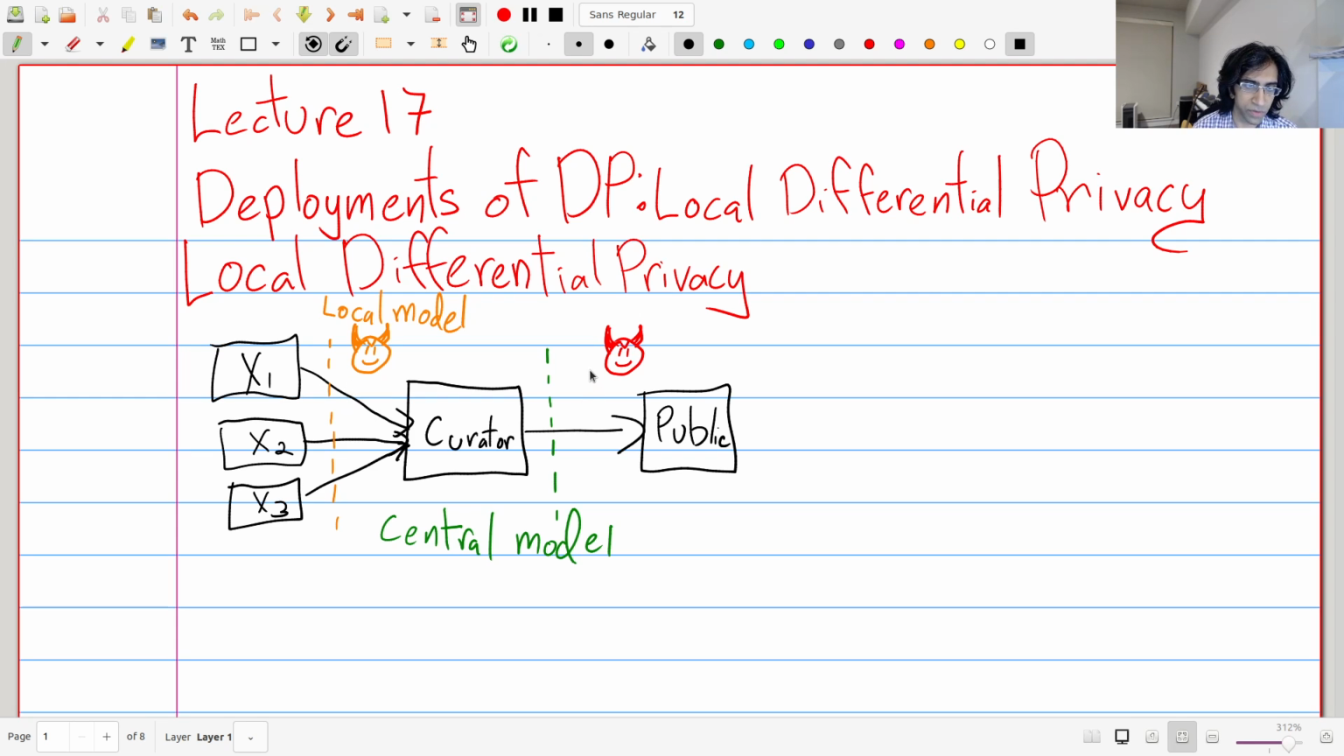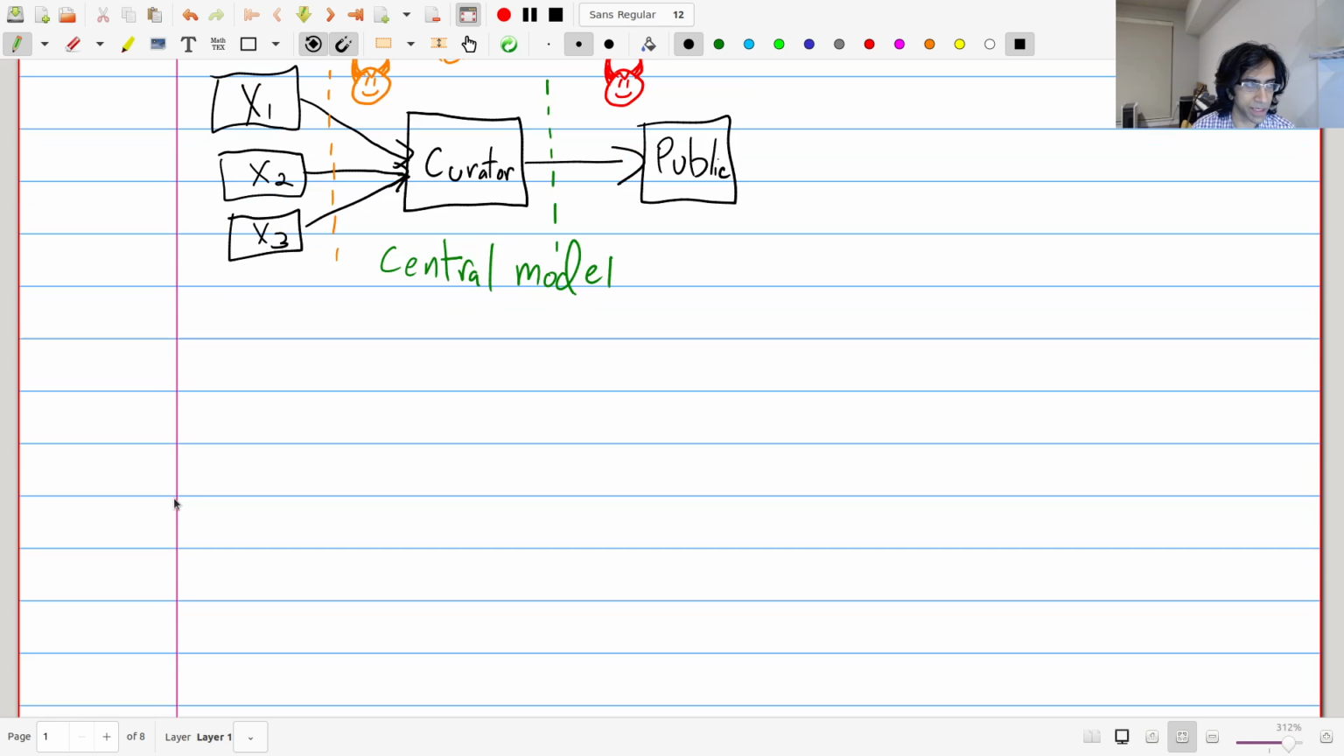So the local model essentially moves the trust barrier to be closer to the users. And so it can be seen as a stronger notion of data privacy, and this has benefits, like it's a stronger threat model. You're safe against more types of adversaries which might show up, but on the downside, you're going to get worse error. And let's see exactly how this might come up.